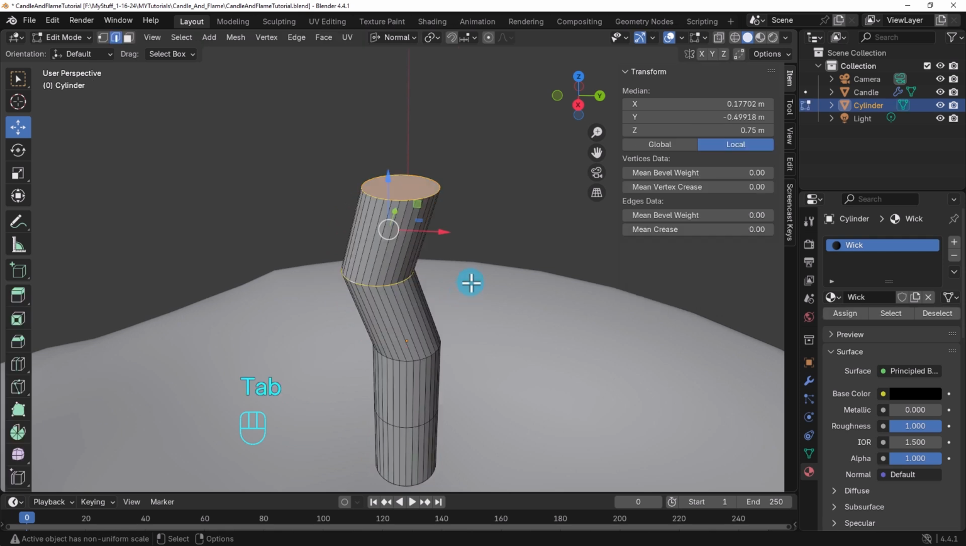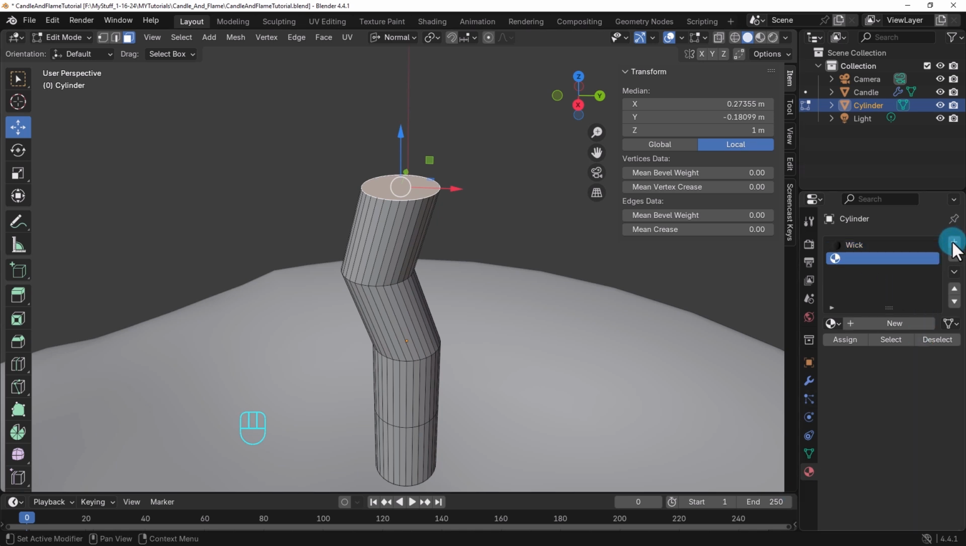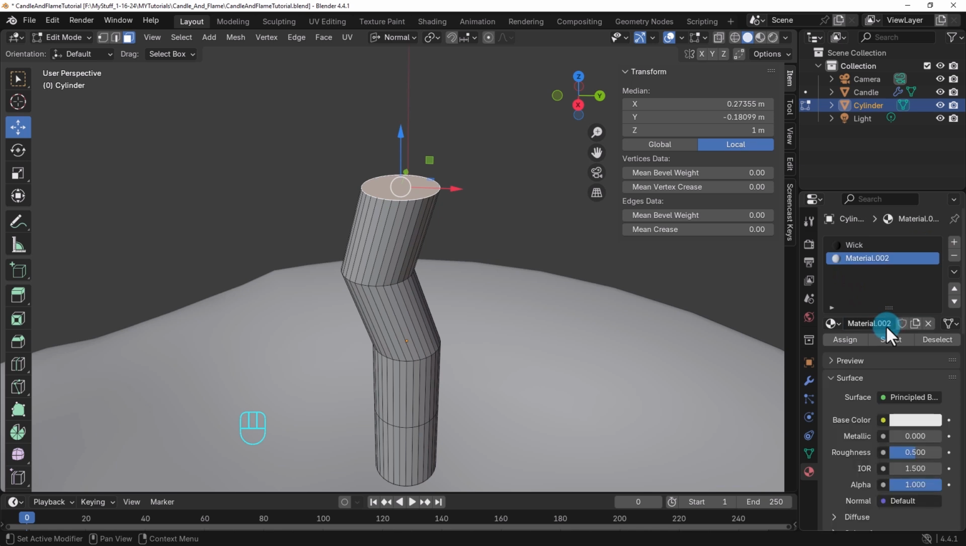Tab to go into Edit mode once again. Press 3 for Face Select. Then click on the top face of the wick to select it. Back over in the Properties menu. With the Materials icon still selected, let's add a new material slot by clicking the plus sign here, and then clicking New Material to add a new material into slot 2. With the top face of the wick still selected, press Assign.